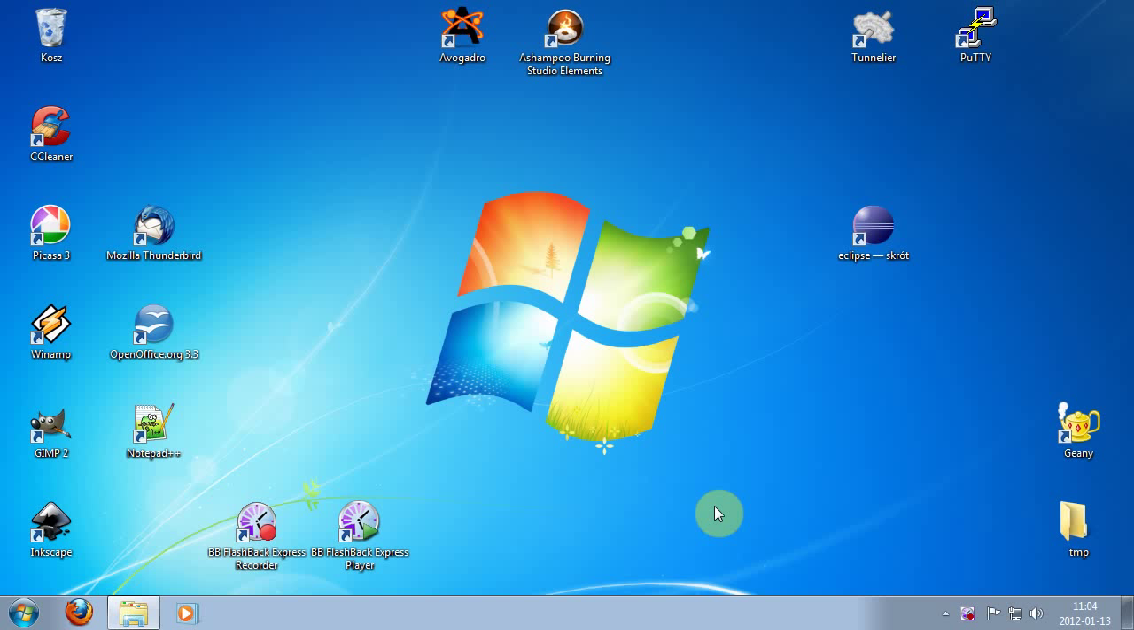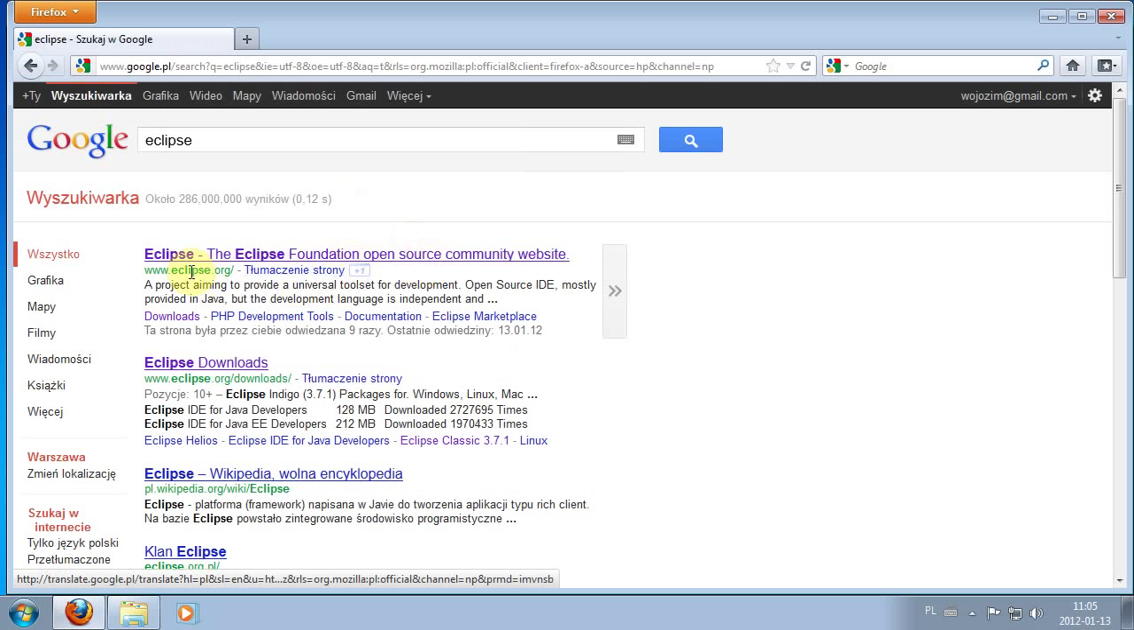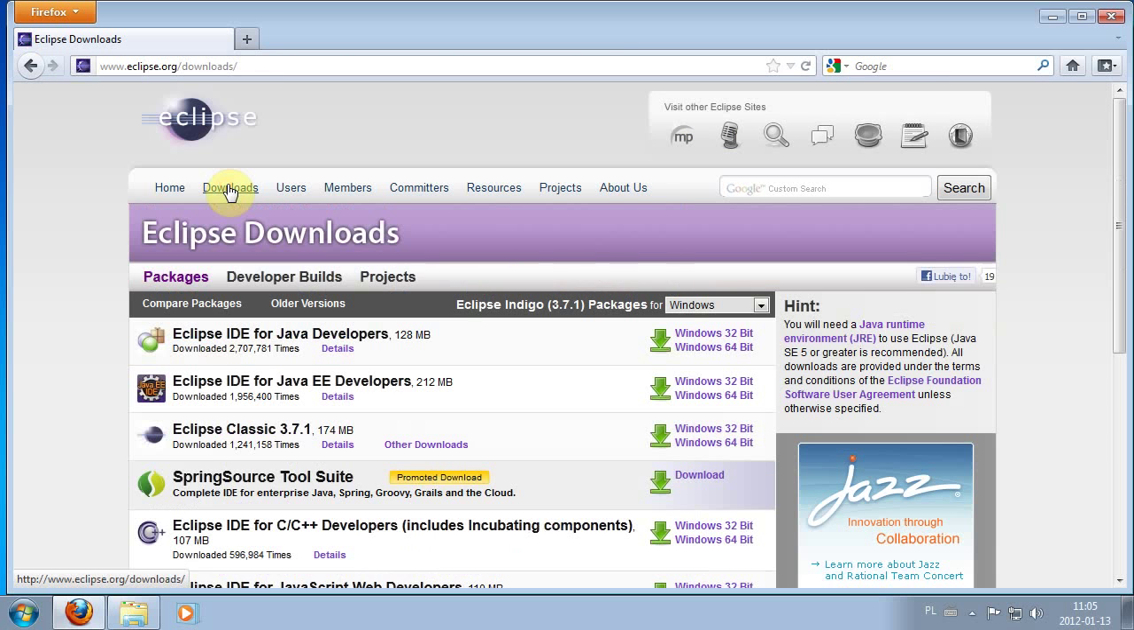In this part we will learn how to set up the Eclipse integrated development environment, which is much nicer and more useful than a simple text editor for compiling Java programs. Okay, so let's start our internet browser. In the search engine field, let's type Eclipse and go directly to the Eclipse.org page and download section.